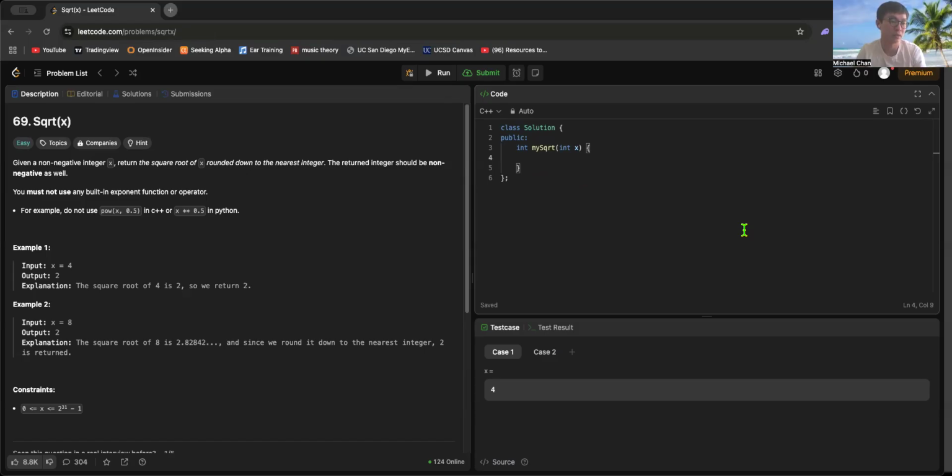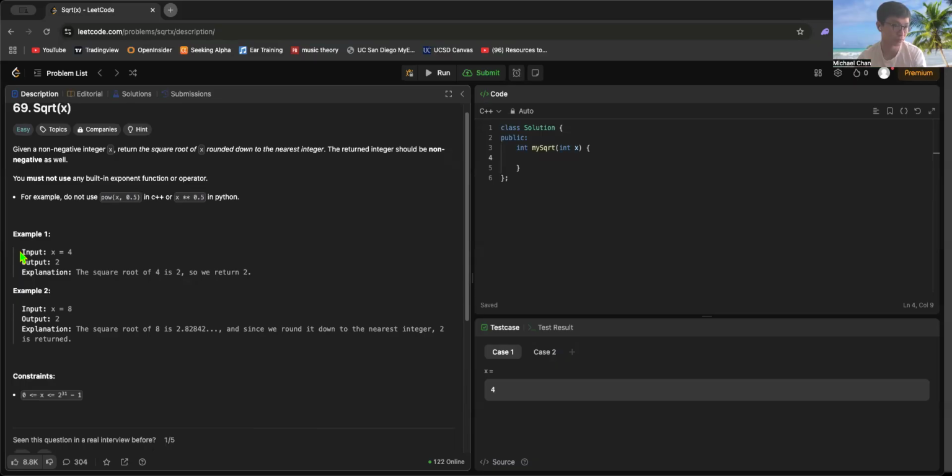So, given a non-negative integer x, return the square root of x rounded down to the nearest integer. The returned integer should be non-negative as well. Okay, do not use the built-in function, sure.